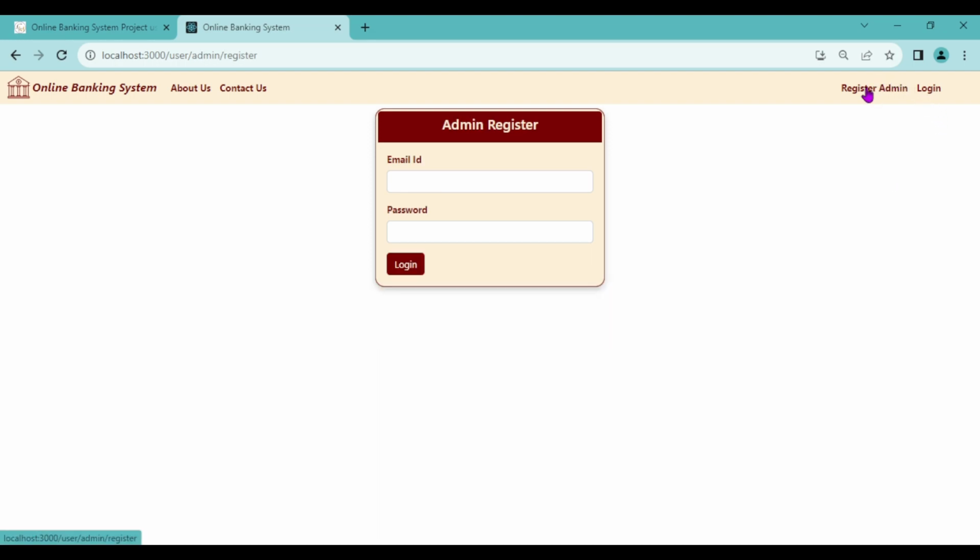So firstly let's register as an admin. Okay, and one more thing, I have added the register admin option here. It should not be like that, okay, but for the simplicity I have added that, so that we can directly click on it and directly register admin into the system. So let's register our admin.